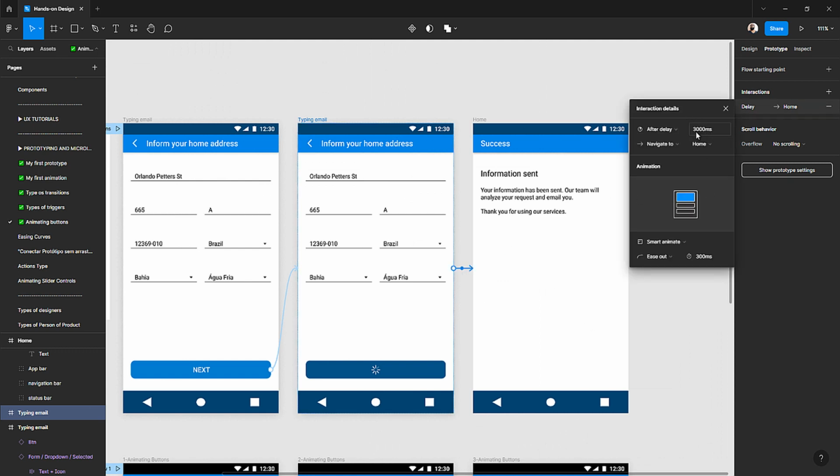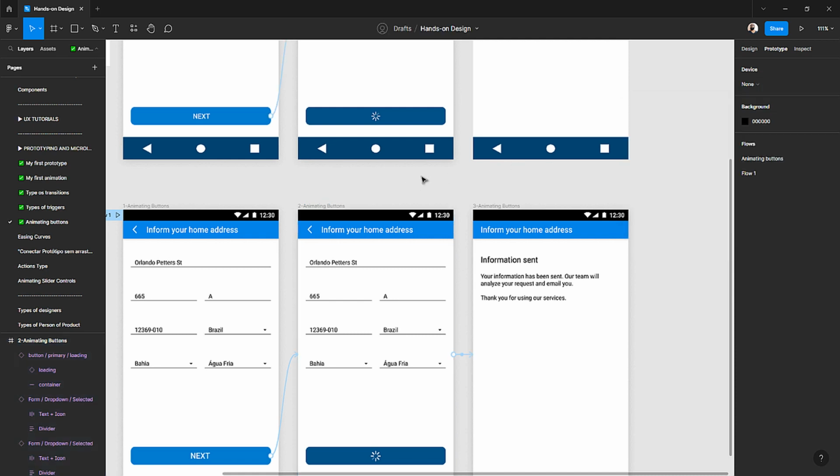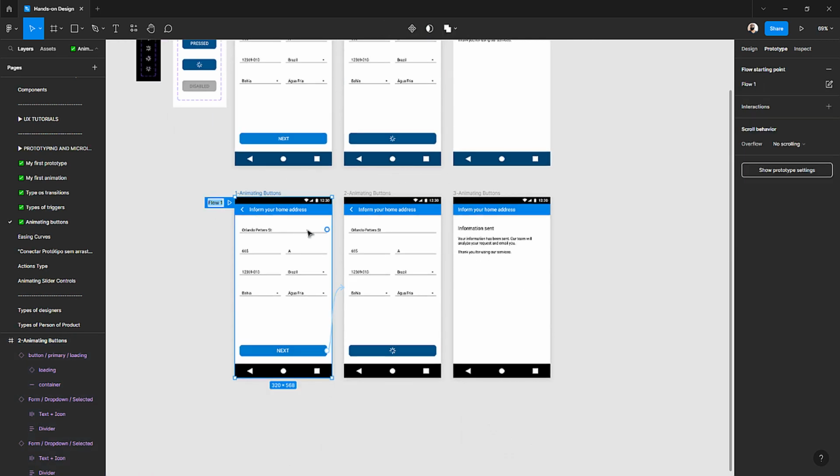Here I used 300 milliseconds, okay? And here it won't be a problem. We are not using is in, is out for now. So 300 to be the same, but you can try, and I even recommend you to try other numbers. So this flow 1 I'm gonna call animating buttons, and now we will play it here.